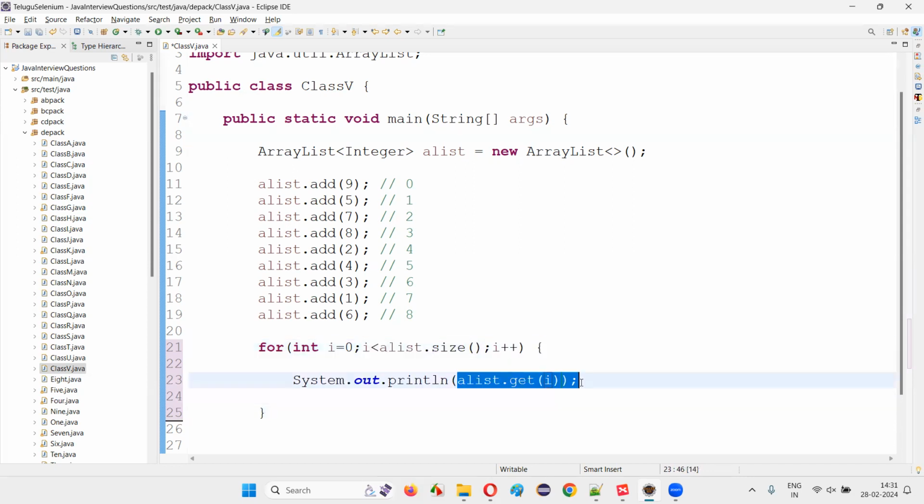We'll go inside, list.get(0), so 9 will be printed. I will become 1 now. 1 less than 9, get(1), 5 will be printed. I will become 2, 2 less than 9, get(2), that is 7 will be printed. I will become 3, get(3), 8 will be printed. I will become 4, get(4), 2 will be printed.